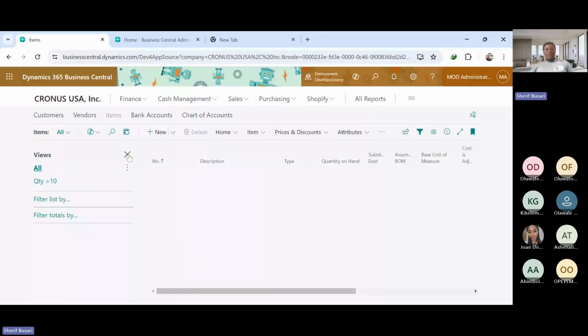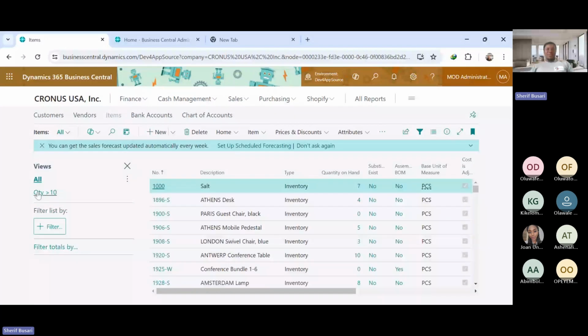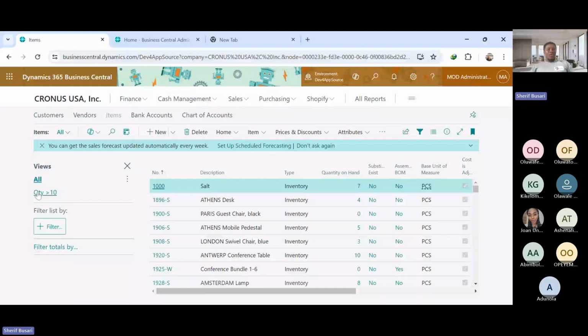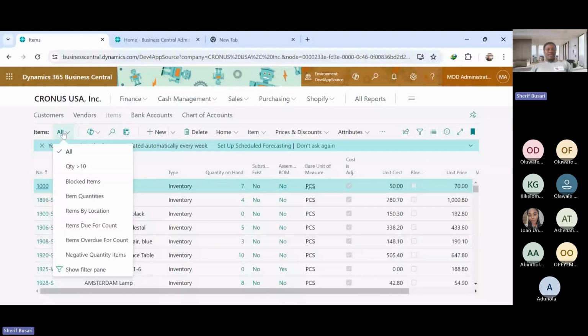So anytime you can come back here and then pick your filter, you see this. And if you are not saving that, you can just come here under this all, and you will see quantity greater than 10, and other system defined filters that have already been defined on the system. So you can pick any of these, which item is blocked, item quantities and things like that. So you have that luxury as well.